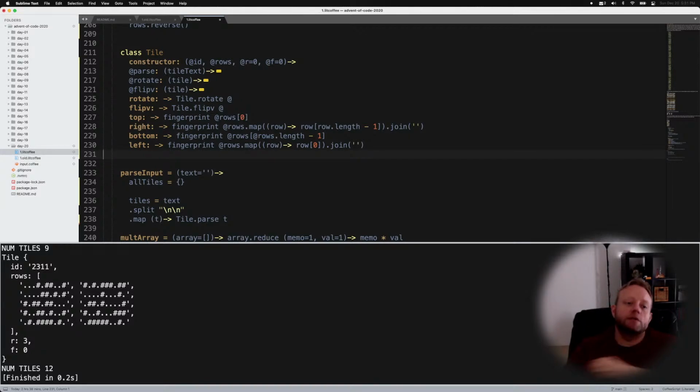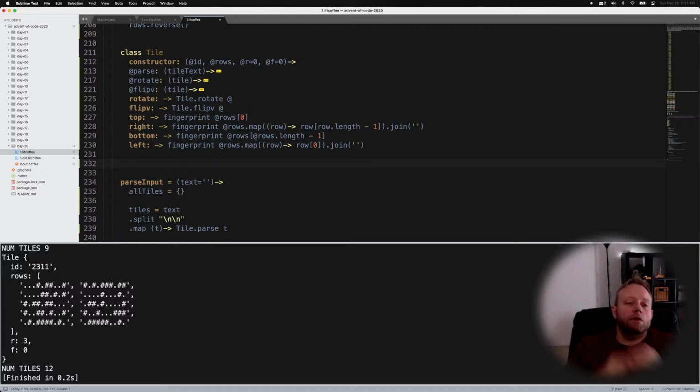Okay, so next tile, what we want to do is we want to find a fit for the tile. So we want to be able to provide a direction.